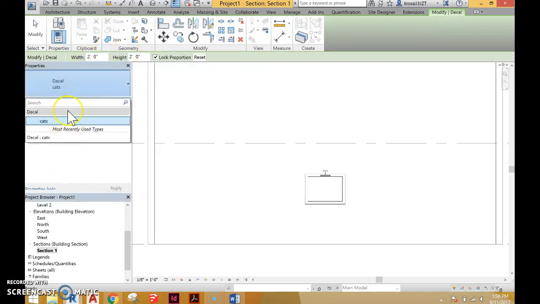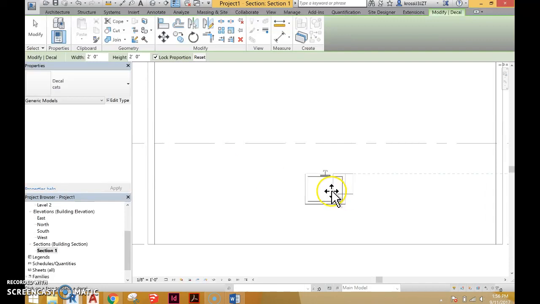And then this is where you'll see all your decals you created. I only have one, the cats. So you'll click on that. And then you want your cursor, very, very important, the cursor to click into the middle of your object. So TV screen, computer screen, picture frame. Have your cursor click in the middle and then hit escape.